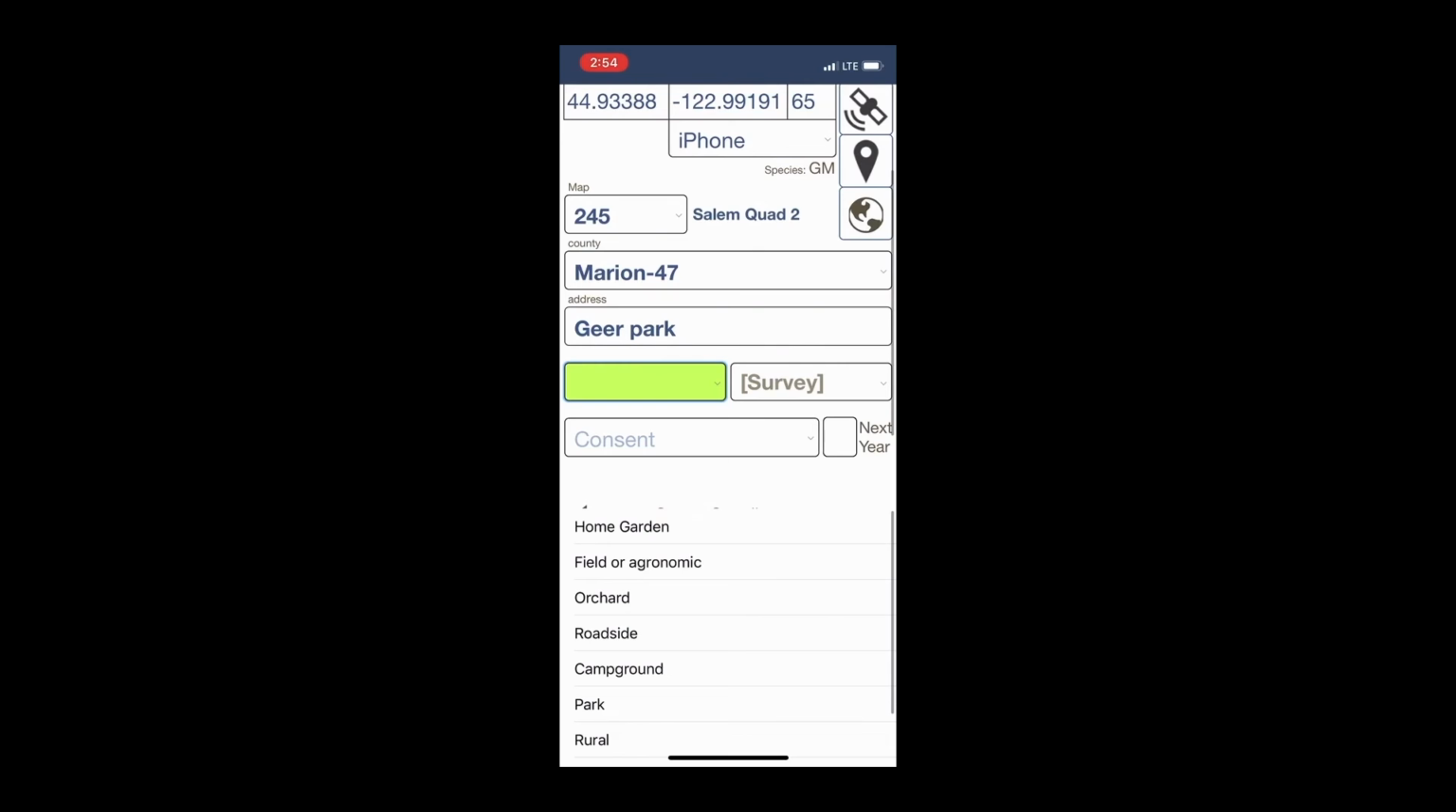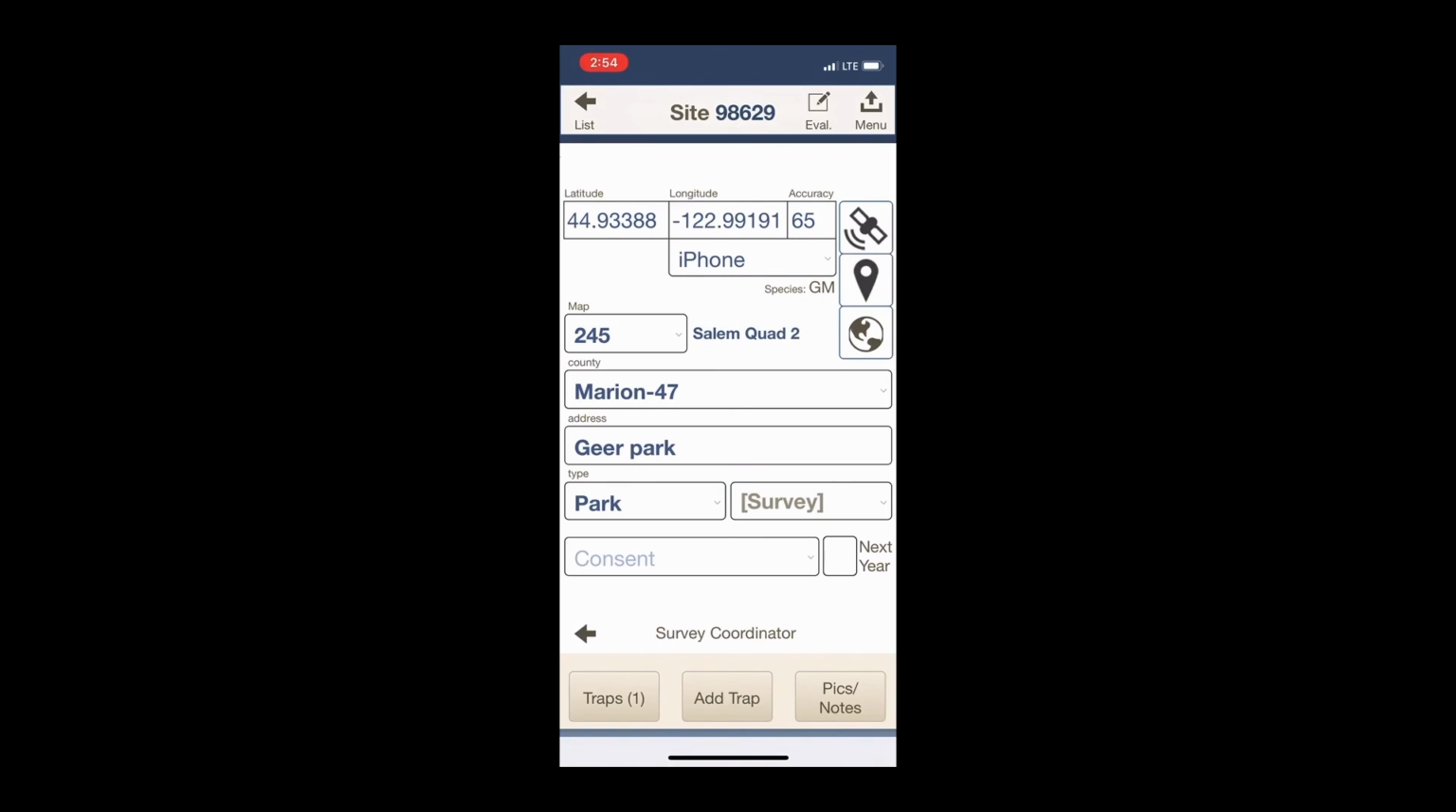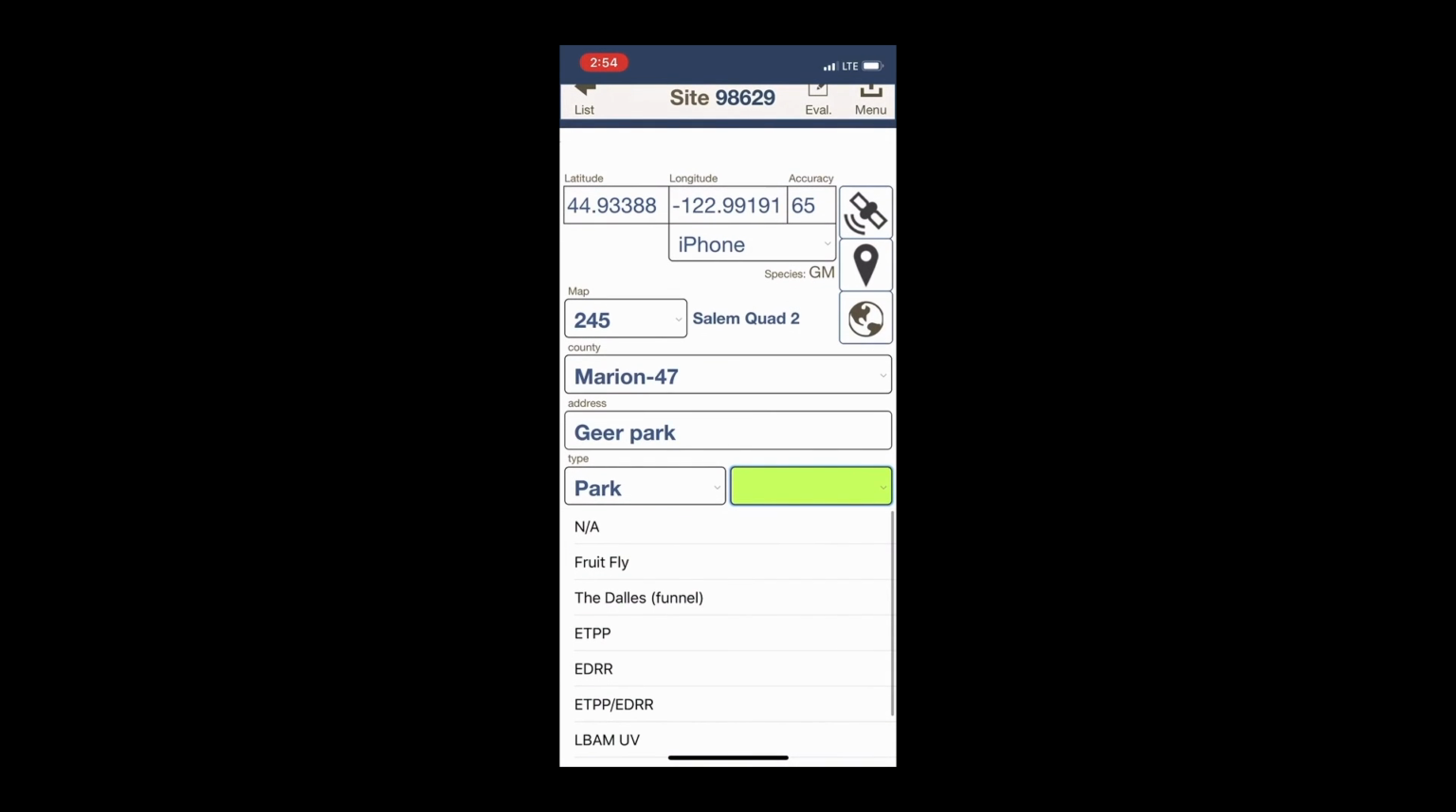Next, you will select your trap site type. You have several options to choose from, and often more than one option could be correct. Try to pick the most accurate option for the location. In the case of the example, we placed it in an urban park next to a road, but the best option for the site location is park. For the survey category, most of you will never select anything other than the not applicable option.